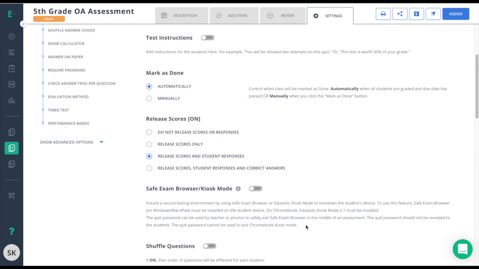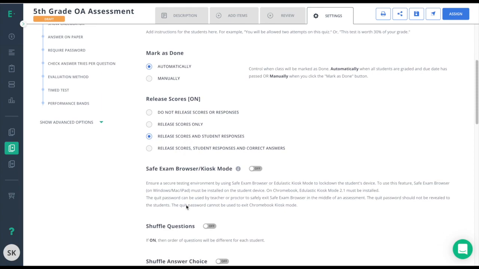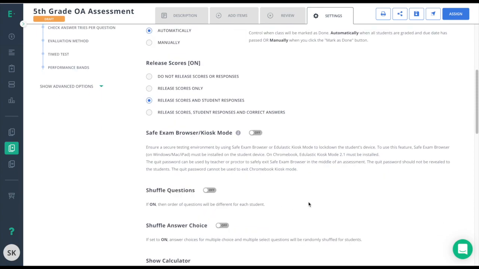Safe Exam Browser and Kiosk Mode are designed to keep students within the Edulastic browser. This will keep them from going to Google to look up answers or to access things like calculators if they're not supposed to. We have shuffle questions and shuffle answer choices.